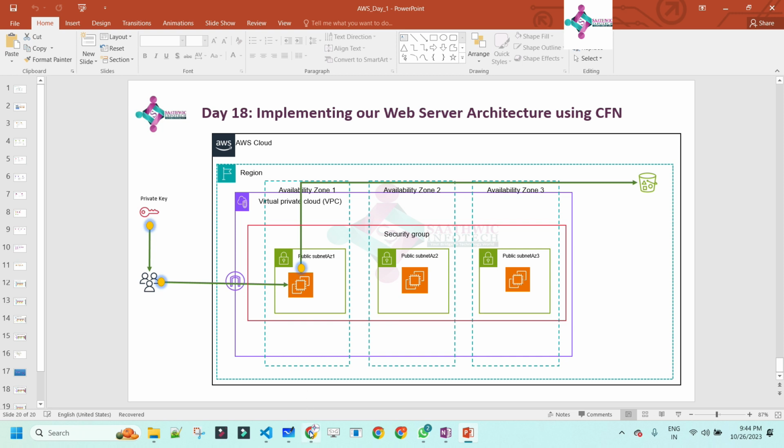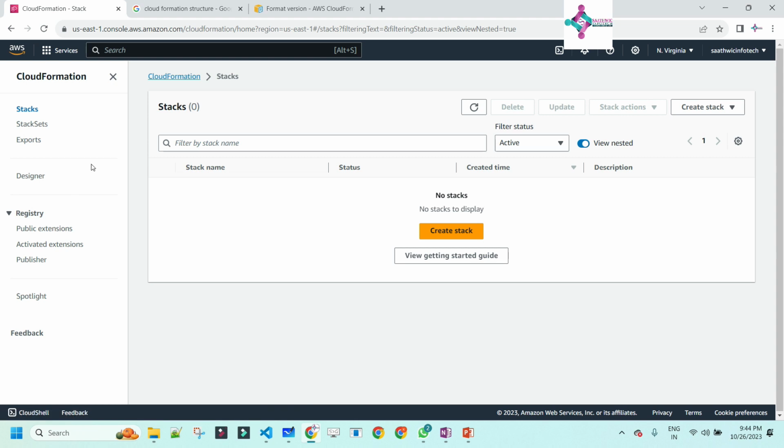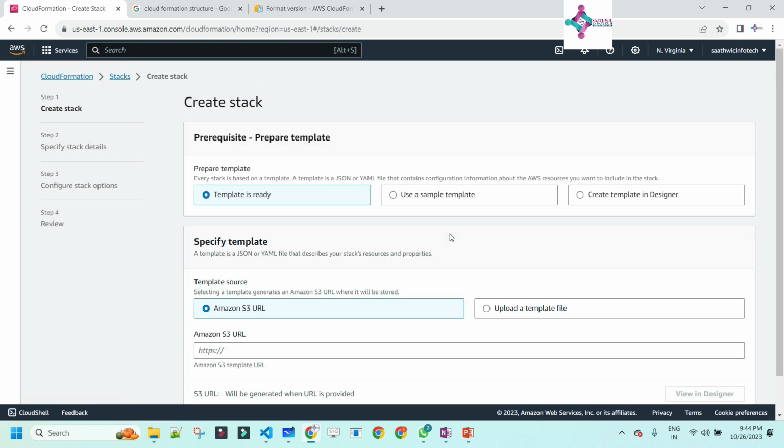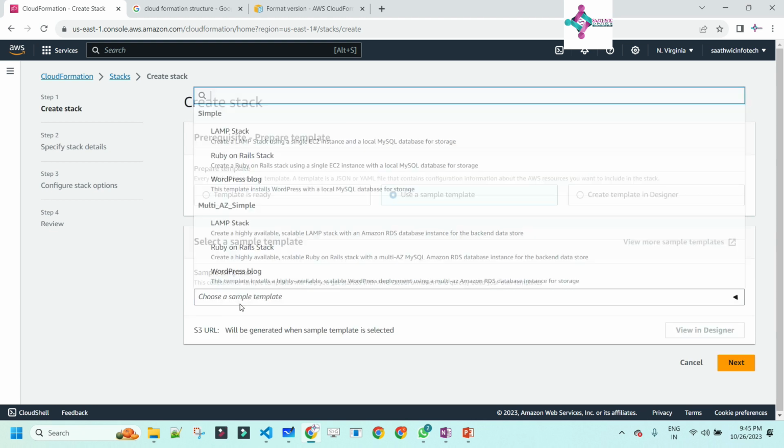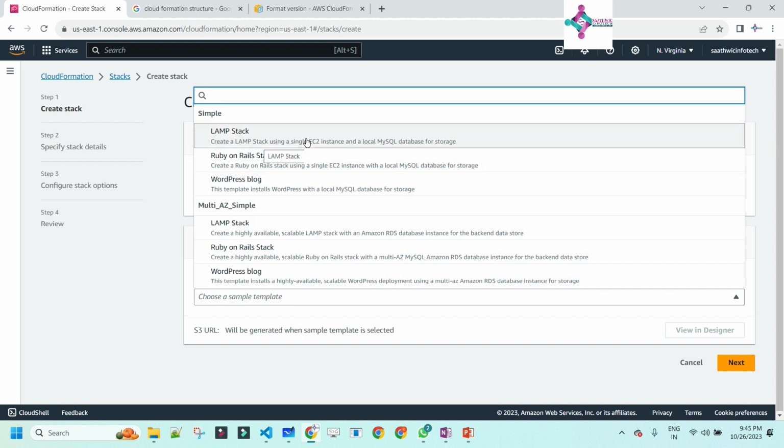Coming back to our CloudFormation. As I mentioned, a stack encapsulates your CloudFormation templates. Before that, try to create a stack. A stack has three options. One says the template is ready. If you have your template handy, either stored in S3 or on your local machine, you can use this option. If you don't have any template, AWS provides some default templates to use, which you can check out here. It will create a LAMP stack.